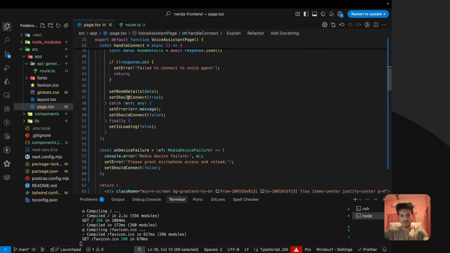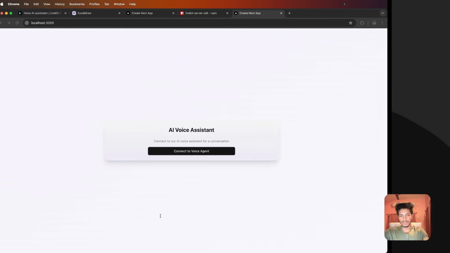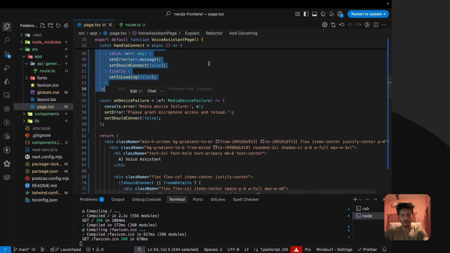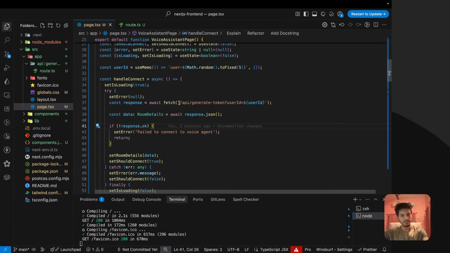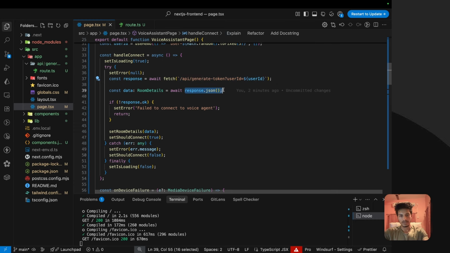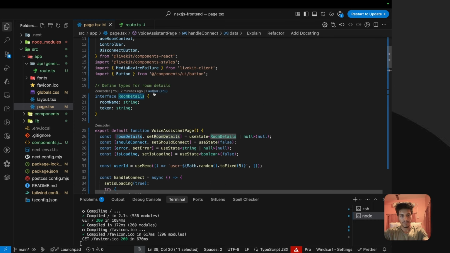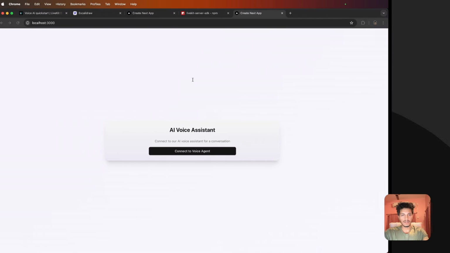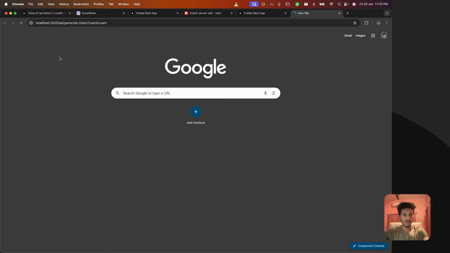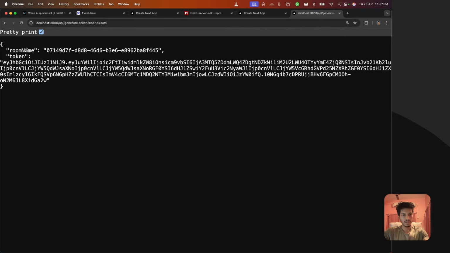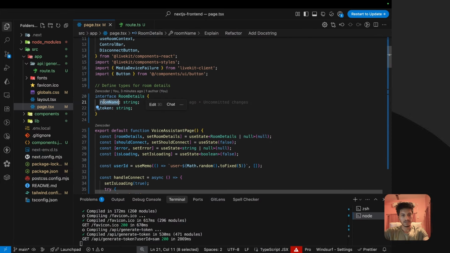Now here we have a function called handleConnect, which is fired when we click on this connect to voice assistant or voice agent button. What it does is that it generates the token using the method that we implemented just over here. Once it gets the token, it first parses the data and checks if it matches this format or not. Let me again take you through this to verify. I'll zoom in a bit, and pretty print. This is the room name key. This is the token key.